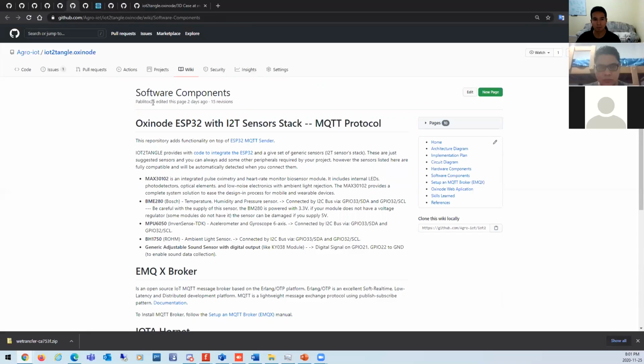And as part of the project, as we mentioned, there are also software components. So we did a modification of the IoT sensor stack, and essentially we created this ESP32 MQTT application that was written in C, and it is the one that lets us send the data to the MQTT broker, which is installed in our Hornet node.